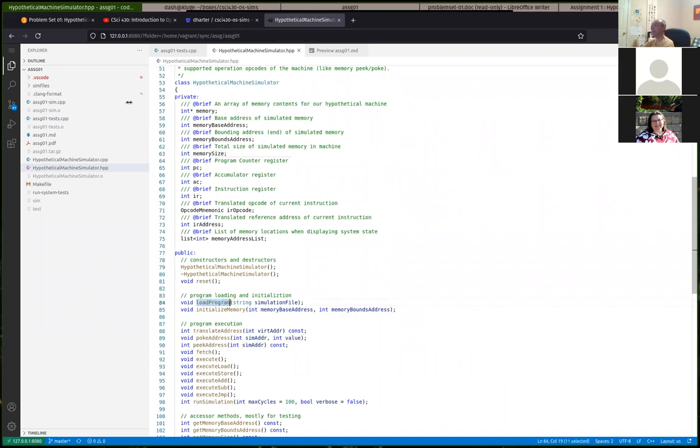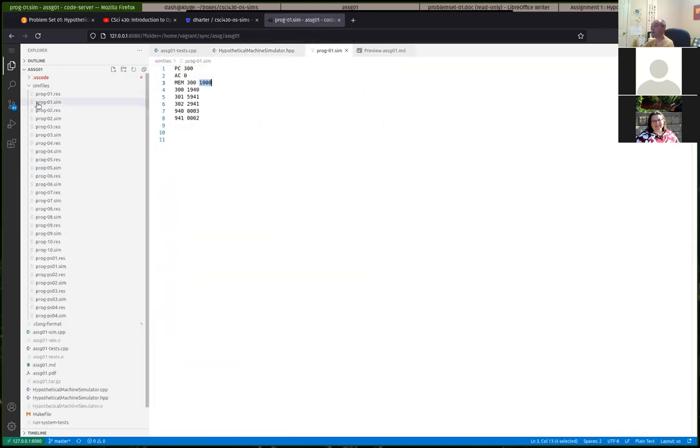This simulator has, for example, a function called loadProgram, which can load .sim files, like program one sim, okay? And these are basically the same as the hypothetical machine that you're going to do by hand. So before the simulation starts, this defines the initial value of the program counter, the initial value of the accumulator, and then it defines memory. This is the range of valid memory from a base address of 300 to a bound address of 1,000. And then this is the actual contents of memory. So at memory address 300, we have the value 1940, which is a load instruction, if I remember right. One is like a load, and so on.